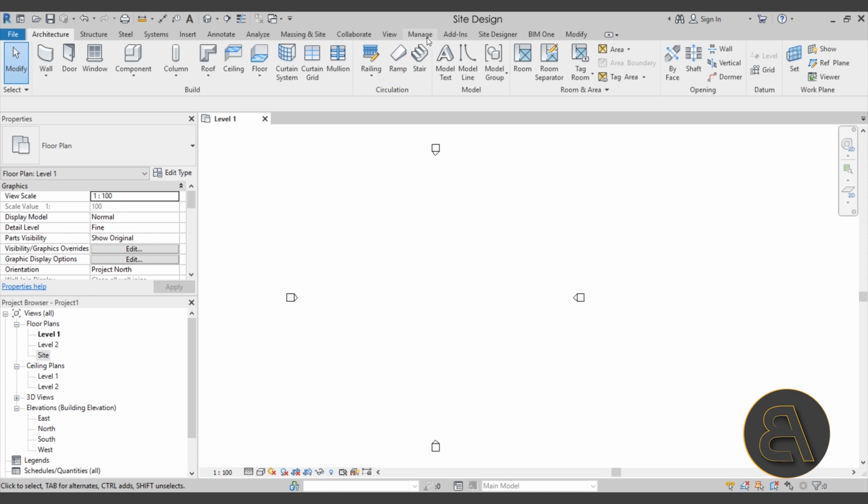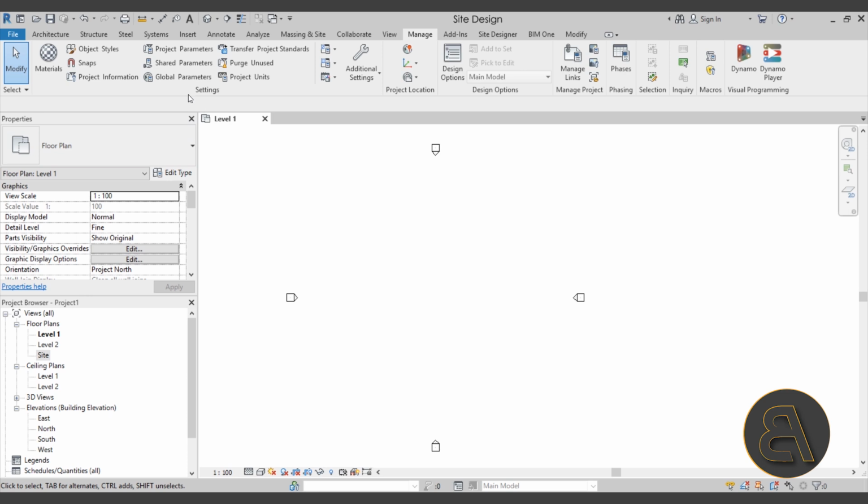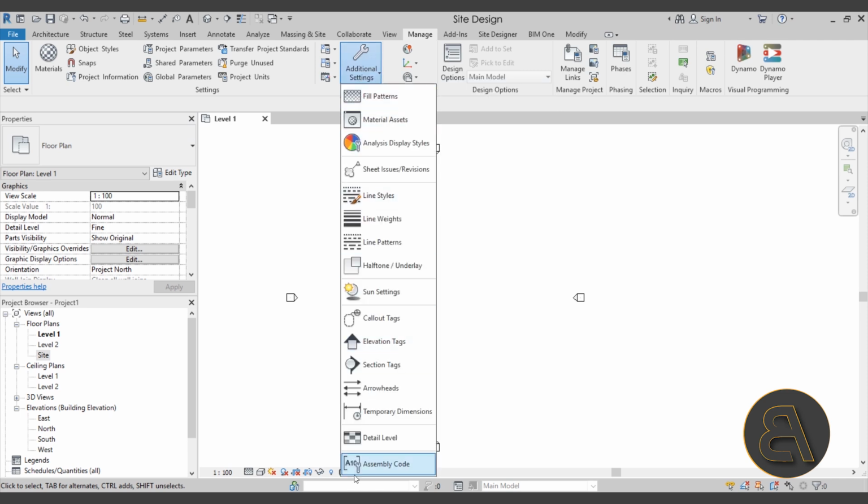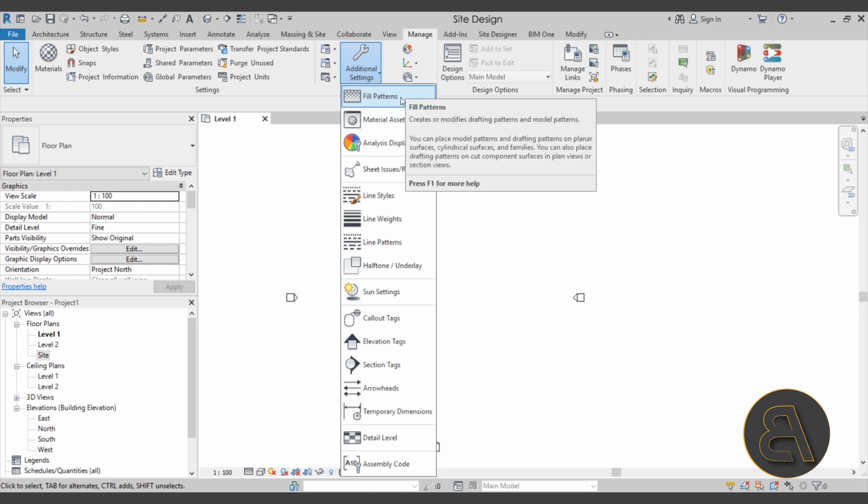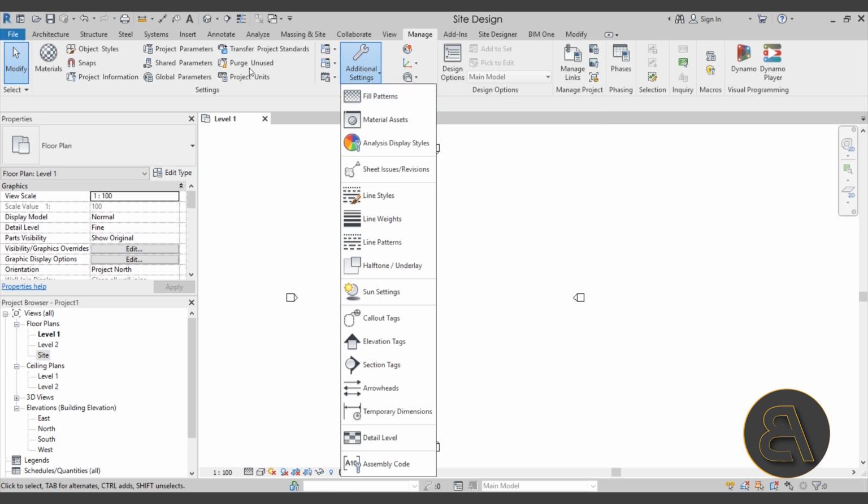Now here on the Manage tab, we have the settings panel, and on the settings panel we also have the additional settings dialog. Now this will just open up the drop menu, and here, as you can see, we have some additional settings. Here we can make some fine-tuning and fine adjustments to those elements that we later use in the object styles dialog that we have already taken a look at. So that's this over here.